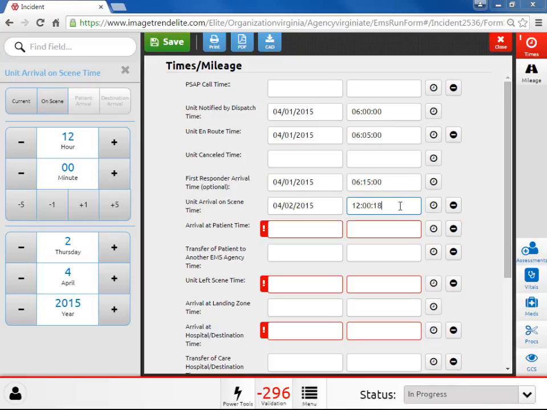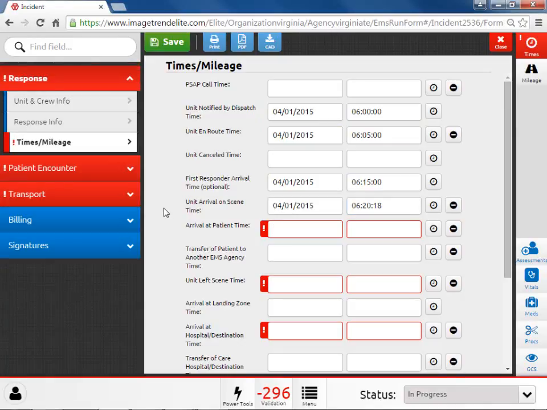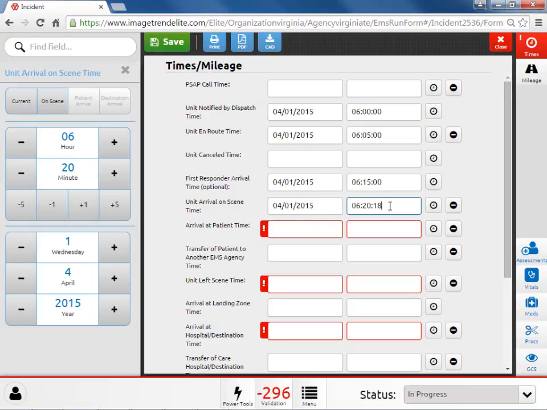Now that I've shown you how these options work, I'll enter in the time that I actually need. Once you make a selection outside of the time or date field, the pad will disappear. I'll finish filling in the remaining date and time information. Now that I've entered in the unit arrival on scene time, I can use the on scene button to fill in the date and time. I'll go to the next field and use that option.